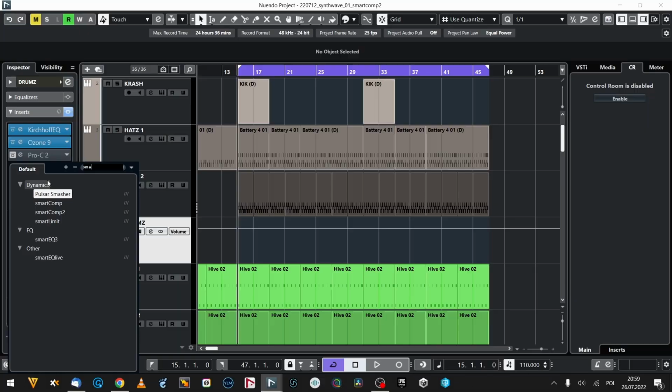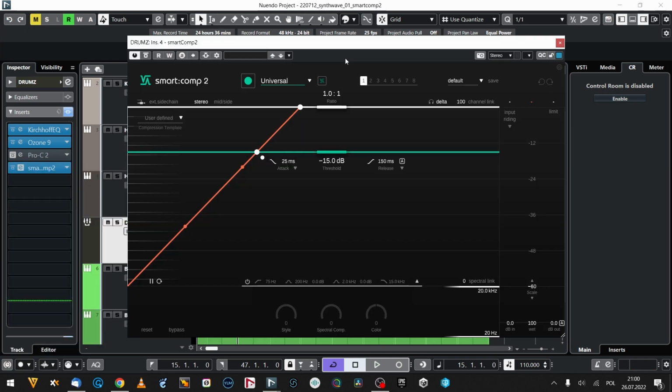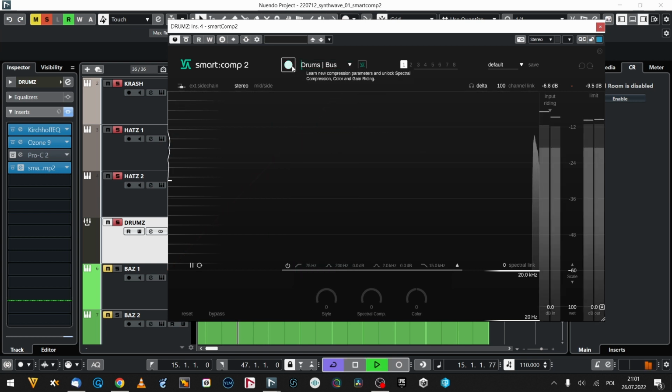I turned all my Pro-C2 off, and now Smart Comp 2 kicks in. The interface, again, as with all Sonible plugins, is very clean, very informative. I totally like it and admire it. And I have presets, as you know, or maybe not. All the smart Sonible plugins have presets for instruments, for groups of instruments to be detected and then to be adjusted accordingly. So these are simply drums and bass. Let's go.